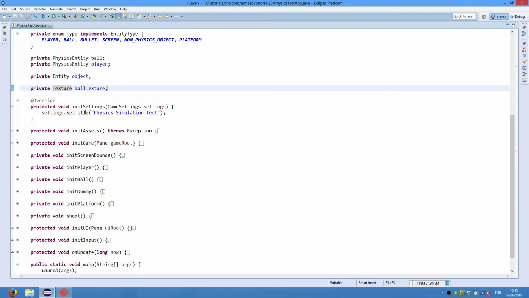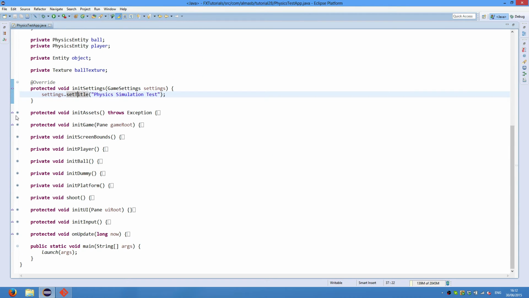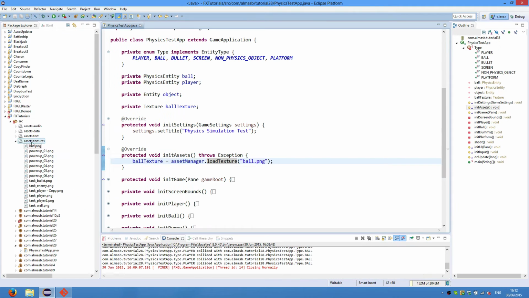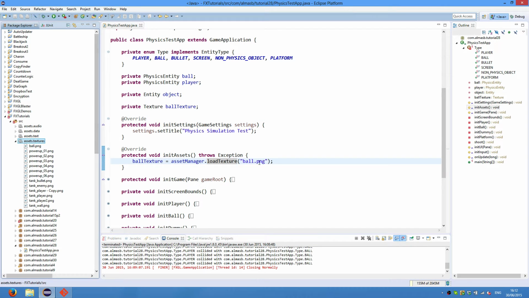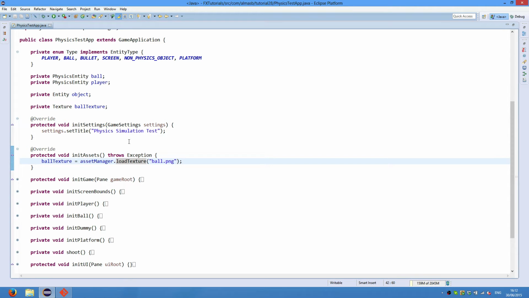In settings, set title, you don't have to do this, it's just for the tutorial's sake. In init assets, the only thing that we're loading is asset manager load texture, and then we pass the name of the file, and that's it. As long as it is under assets.textures, FXGL will find it and load it as a texture.